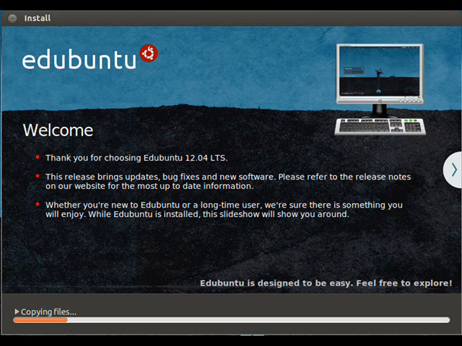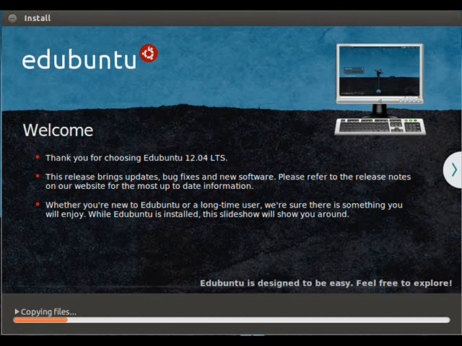The rest of the installation is automated. It will take between 15 and 30 minutes depending on the options you have selected and how fast your computer is. During the installation process, we'll present you with a slideshow to introduce you to Edubuntu.